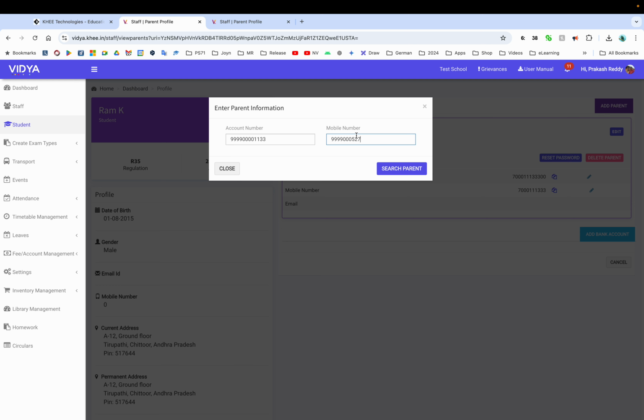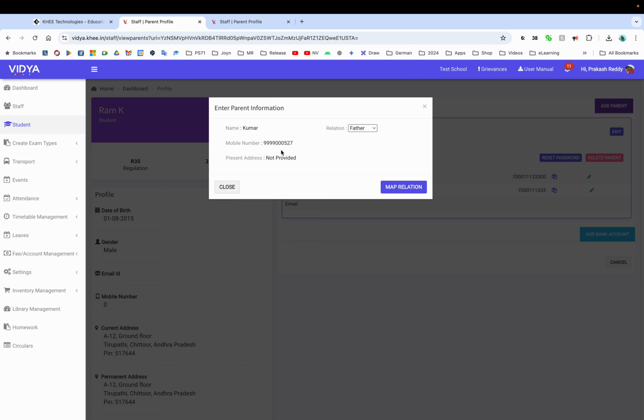So this is the difference. In case the account already exists, you need to give both the account number and the mobile number. This way we can just search. So this is the parent here, Kumar R, a father for this student Muniraja, and we want to add another parent. You can give a relation like maybe mother. I'm just giving this as an example, and mapping the relation.